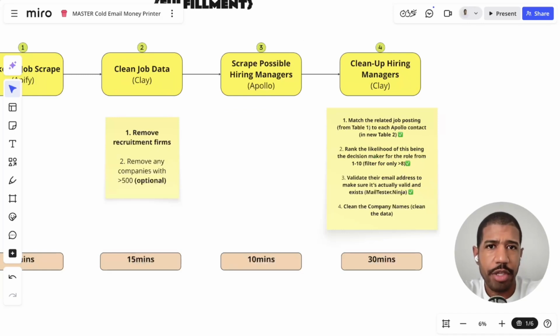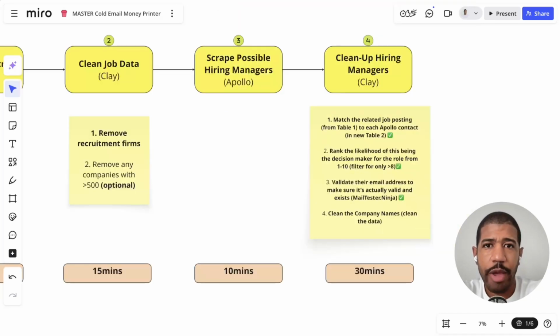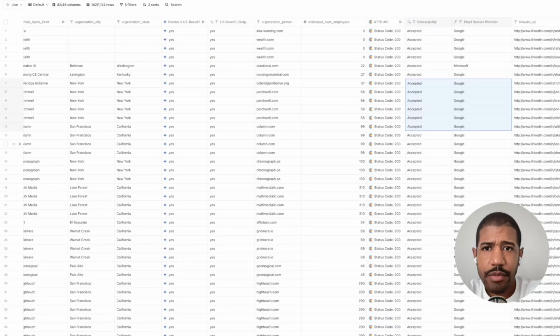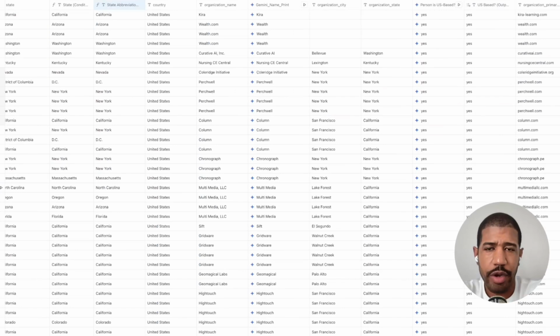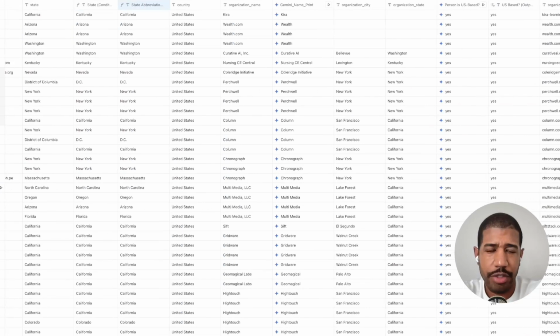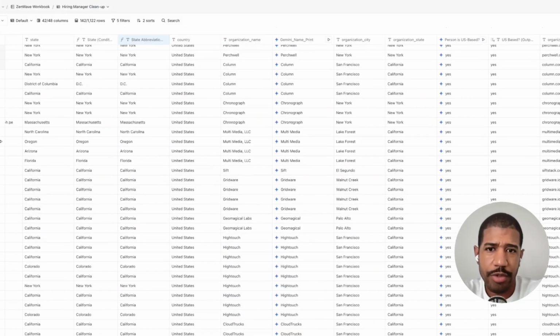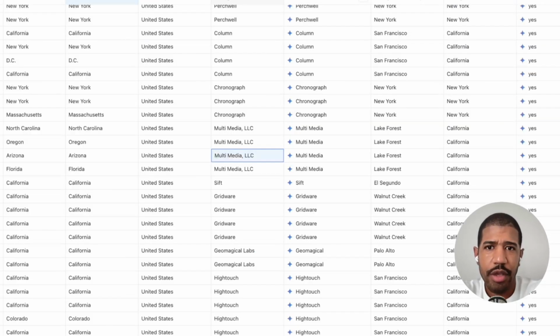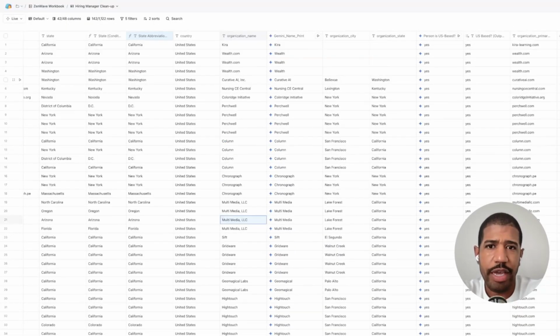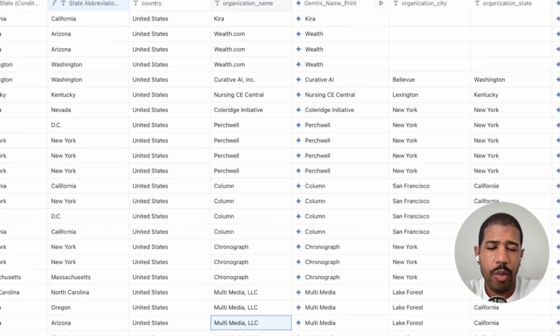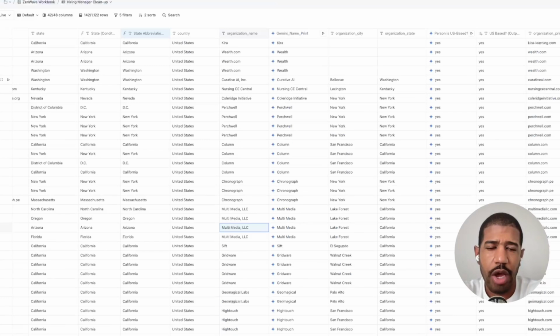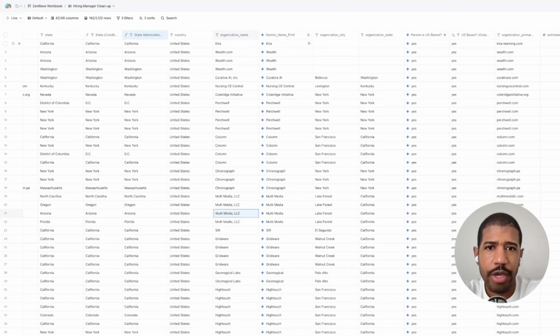Now we're just going to clean the company names and clean the data. So we're going to go back into Clay, and I have a column here that uses Gemini. This is Google's AI, and what I'm doing here is cleaning the company name, because if you take a quick look right here, this is the organization name from Apollo, as it's written in Apollo, right? And as you can see, a lot of them have the full complete legal company name, like Multimedia LLC, which is what we don't want, or Curative AI Inc. We want to get rid of those LLCs, Incs, .coms, and so on. And so I use Gemini because Gemini is essentially free, and I'll show you what my prompt looks like.